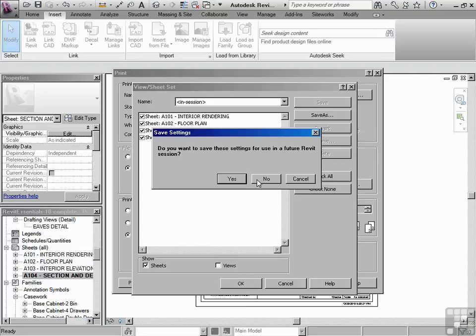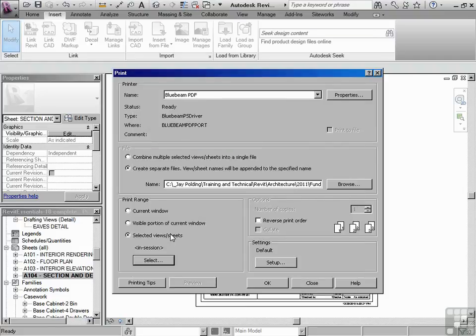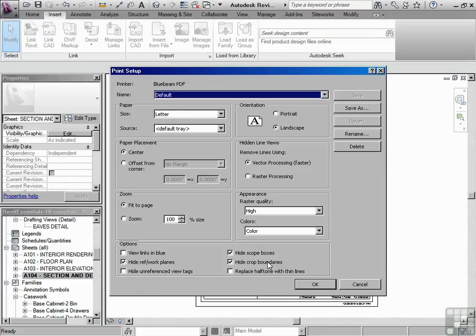Do we want to save this? No. That was an easy pick to do, so we'll leave that. Now you'll notice here that it changed my selection. I actually want to put that back on combine multiple selected views into a single file, so that's important. Okay, next we'll go into our settings and setup.